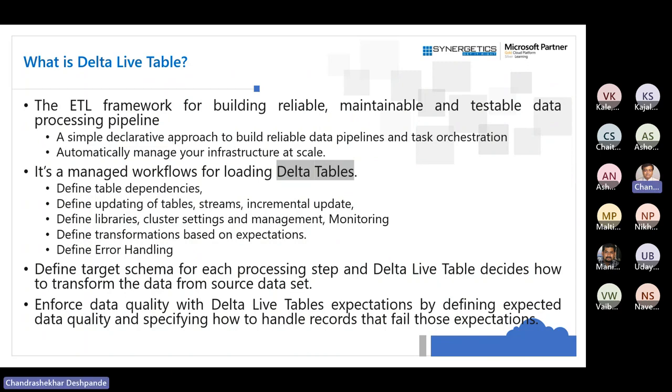So we will write one PySpark code. I will take you through the pre-written code, and then we will convert that code into a declarative approach. So how will we do it? And by doing that, how it manages dependencies, how it manages infrastructure, and there is one more very interesting feature: data quality improvement. Now how can we achieve data quality also? All these things we will see while implementing Delta Live Tables.